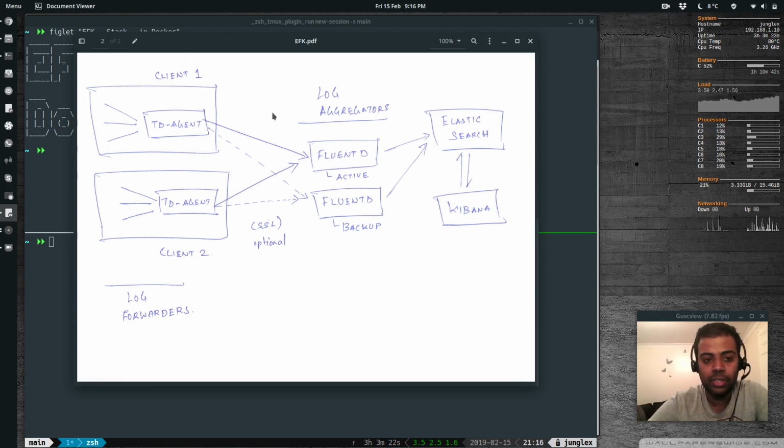At any point, the log forwarders from all the clients, all the nodes, will forward to just one Fluentd server. And if this Fluentd server goes down for some reason, the TD agent will start forwarding the logs to the backup server, which becomes active then. And then when it comes back up, it will start sending it to the active ones. Okay, so that's the thing.